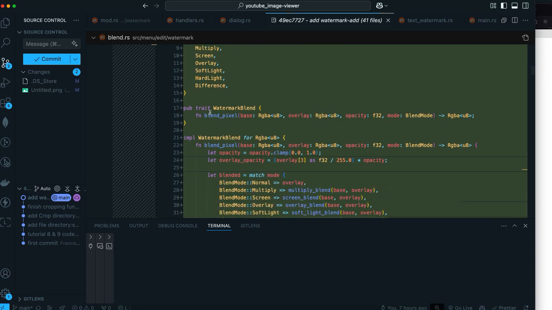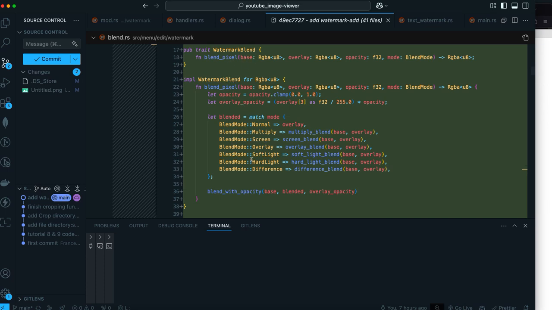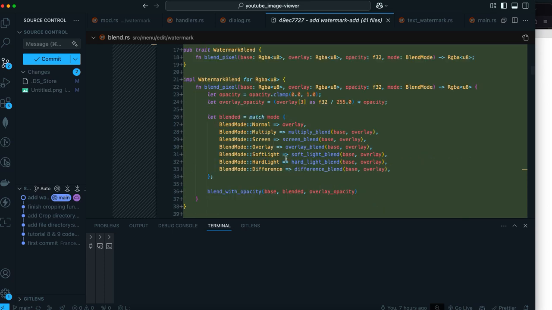Here is the blend trait, which defines the interface for pixel blending. It takes the base image and watermark pixel, the opacity controls transparency, and it returns the final blended pixel. Here's the implementation of that, where it goes more into how it's done. And as you can see, it's multiplying the blend, the screen blend. It's just using the same functions, but now it's using them there.